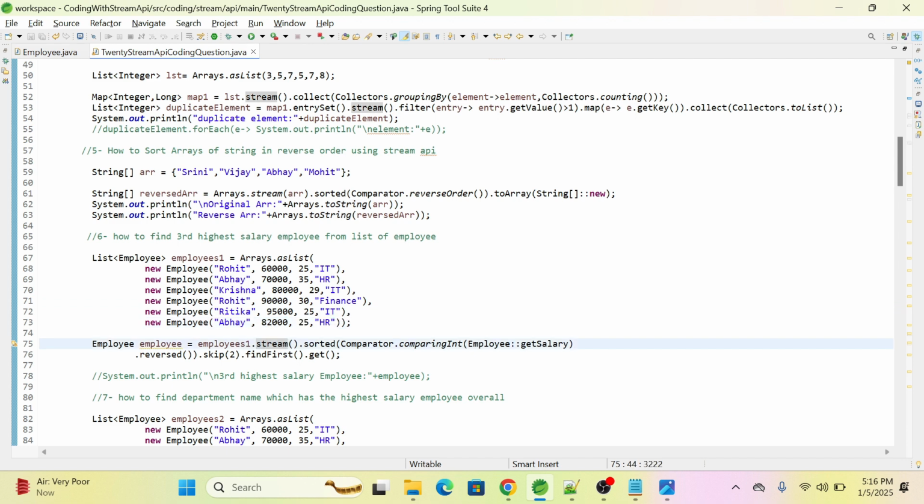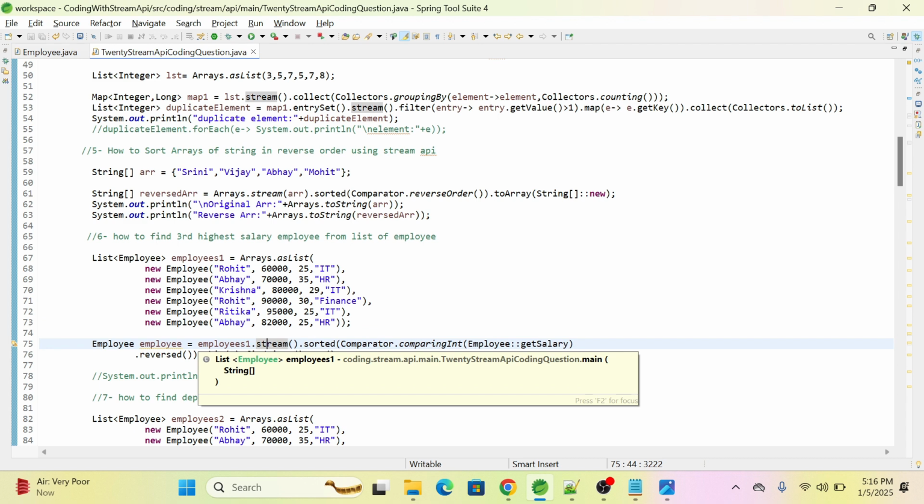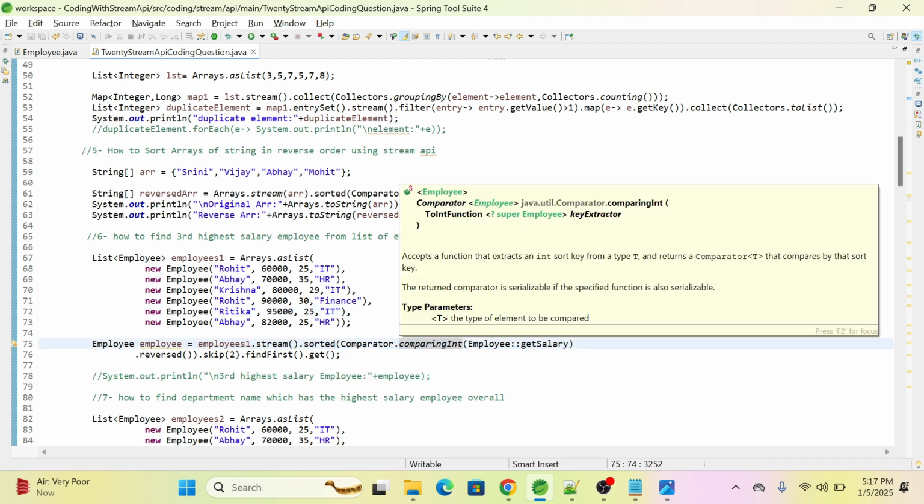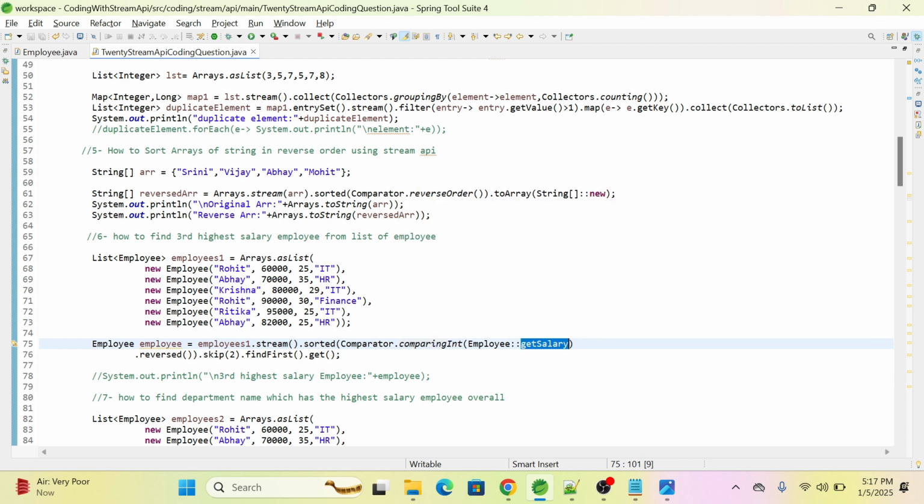We need to first call the stream function, as already told, to get the stream from the list. Then we'll call the sorted function. Then we will use Comparator.comparingInt, because we have to find the third highest salary, so we have to compare based on the salary. So here I'm calling the getSalary function. Then calling reversed. By calling reversed, we will have employees in descending order by salary.